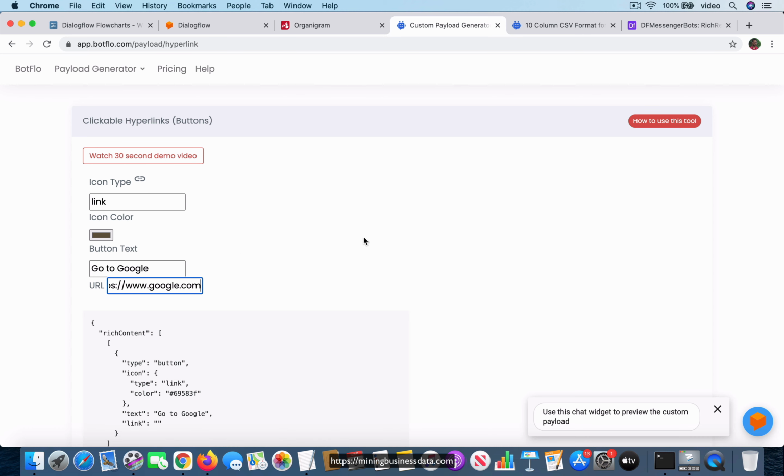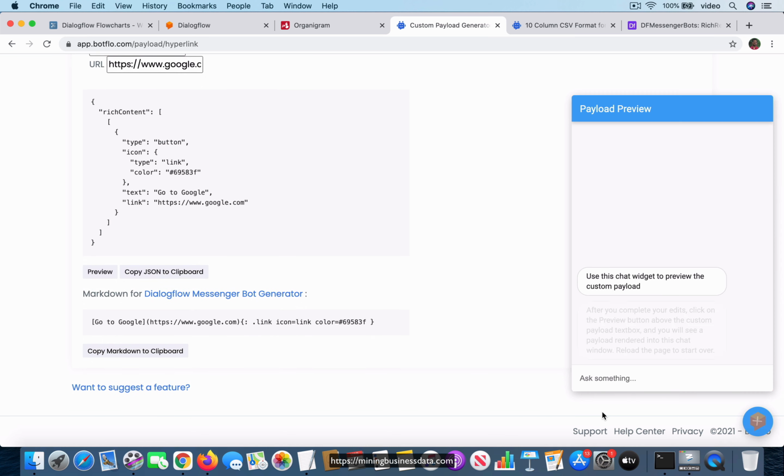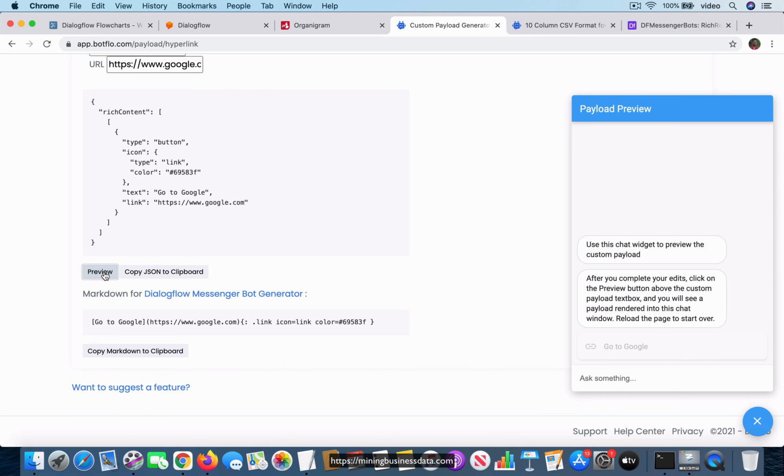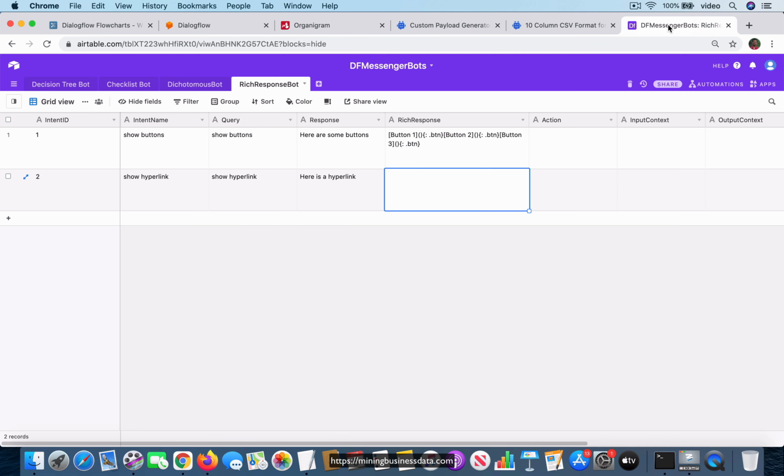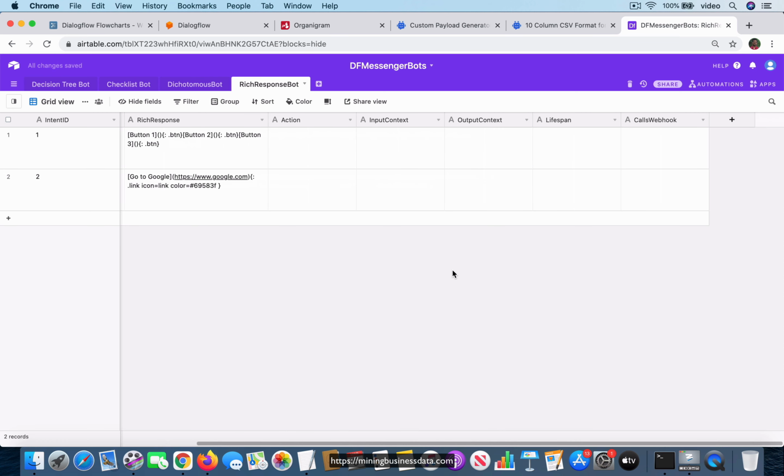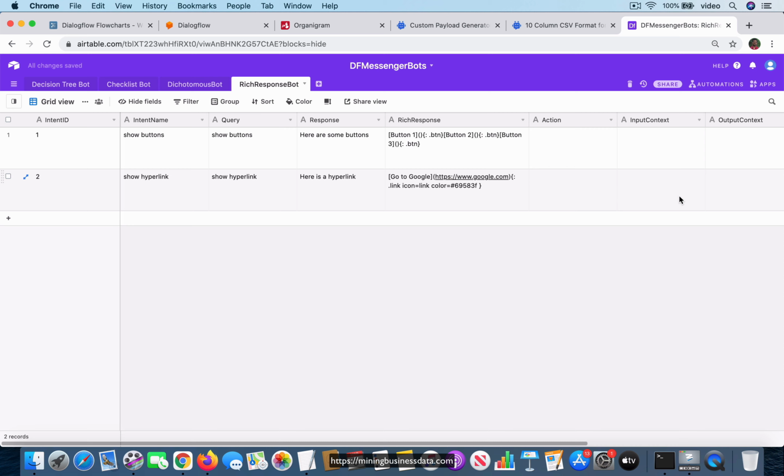www.google.com. Notice when you open the chat widget and do a preview, you can see this. This is what I'm talking about. This is a clickable hyperlink, and clicking on it will actually go to Google. So we copy the markdown, not the JSON but the markdown, to clipboard, and once again we paste it in the rich response column. One more time, I'm going to leave all the other things just as they are. I'm not going to do anything with those.